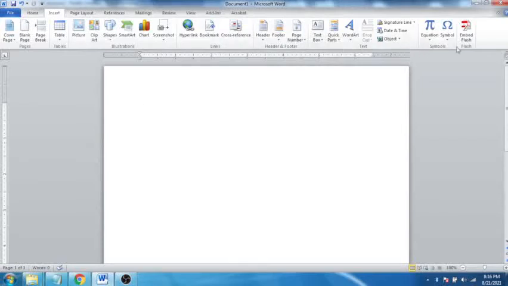Text, Symbols, Flash. So how many groups are there? 1, 2, 3, 4, 5, 6, 7. We don't normally use Flash. So these are the 7 groups. The most important groups are Illustrations and Text.